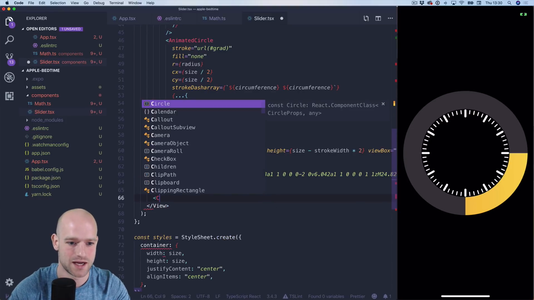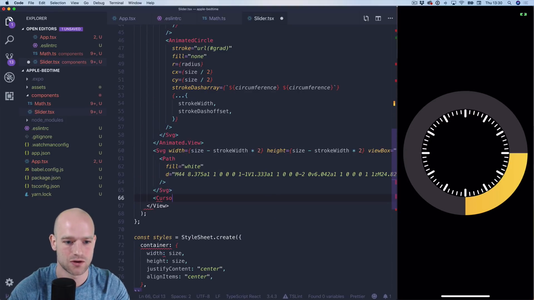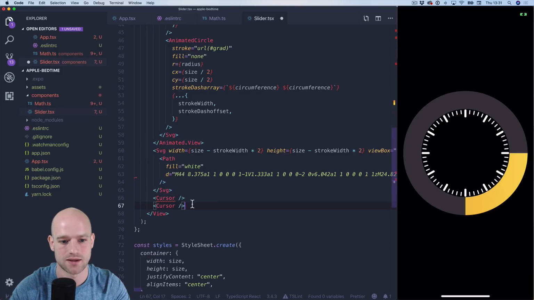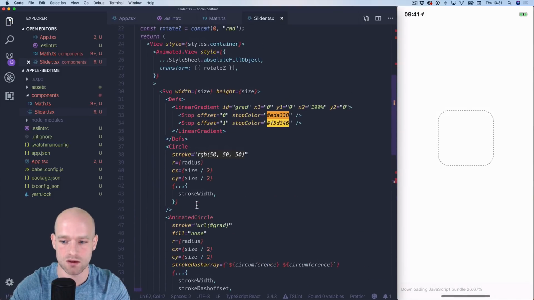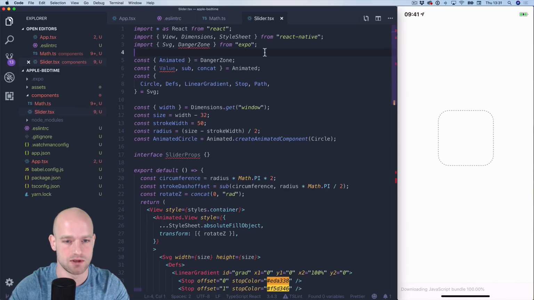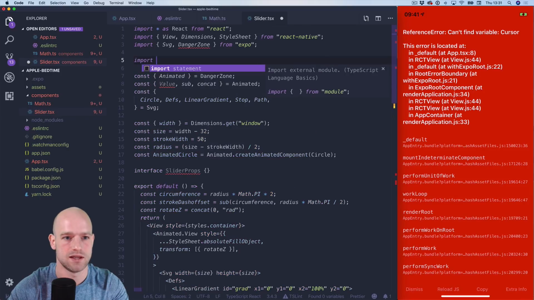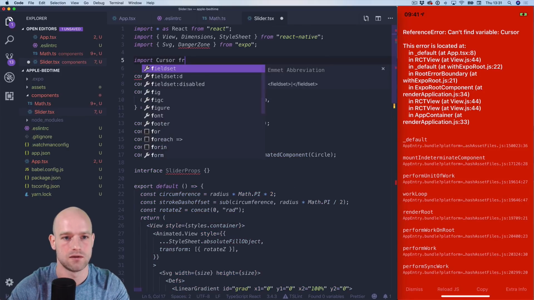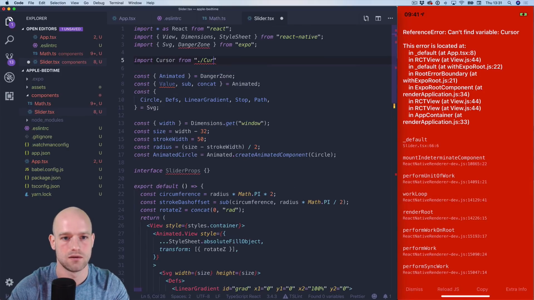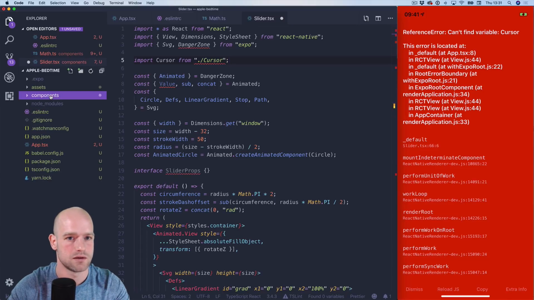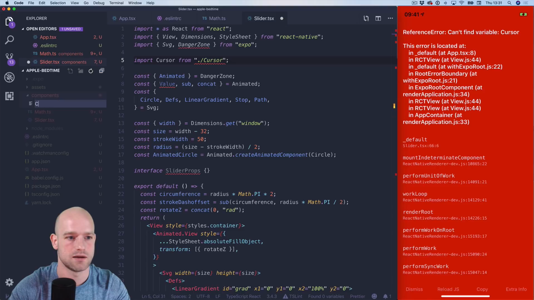So I'm going to create a cursor component. So we know actually there are going to be 2 cursors, one for the start, one for the end. So let me just import it here. Okay, can create it here.